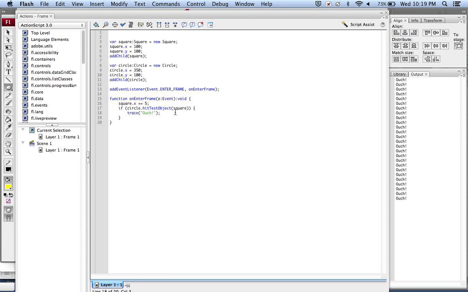So if the circle hits the square, what we can do is we can take and copy this and put that in here. But instead of add event listener, we can remove it. Remove event listener. So here we've added an event listener that says, hey, every time we enter a frame, run this command. But then we say, if the circle hits the square, remove that listener. Remove the thing that's looking for a new frame to start. And therefore, it won't run our onEnterFrame command again. So let's see what we get now.